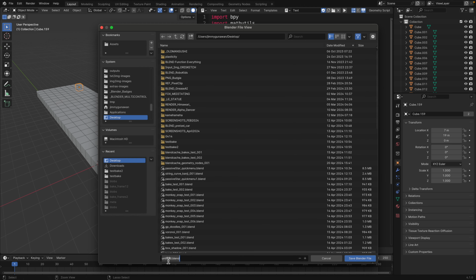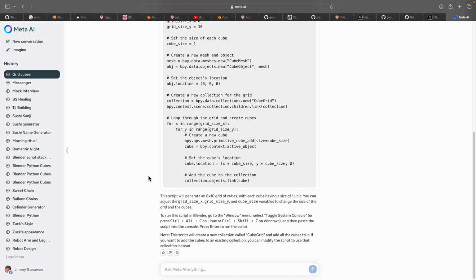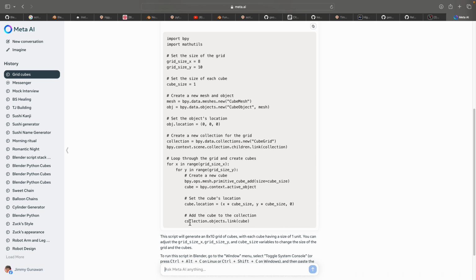So you got the code. I've been testing this with many different examples, and so far it's really consistent. So this is just a grid of cubes, very basic. You can converse with the AI, of course. Within one conversation, you can continue.